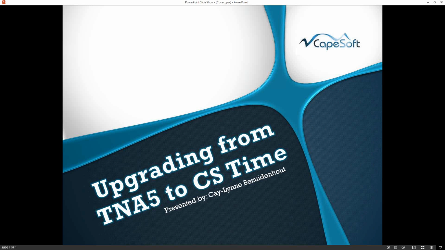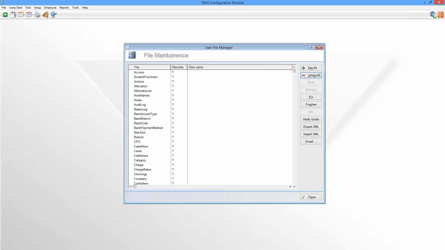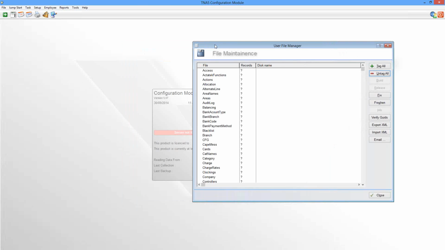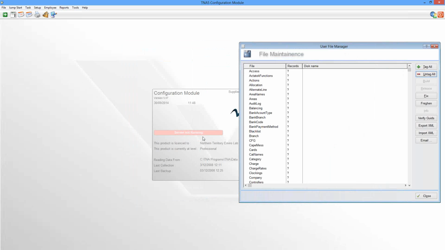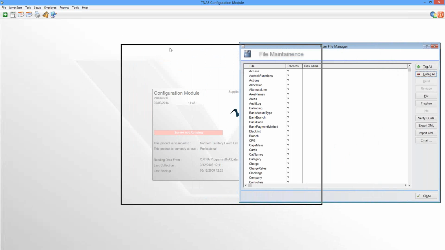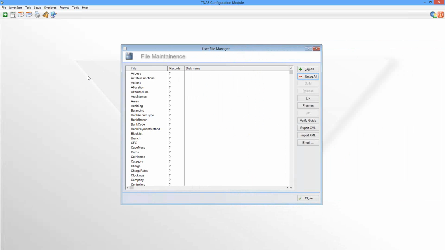First thing you need to make sure is that you're on the latest version of TNA5, which would be TNA 507B. And once you've done that, I need you to enter the configuration module, and then also check that all users are out if you do have multiple users, and then also check that your server is not running before doing this upgrade. And then obviously the most important thing of all is to do a backup before you start doing any upgrades and processes, so that you've got something should anything happen.